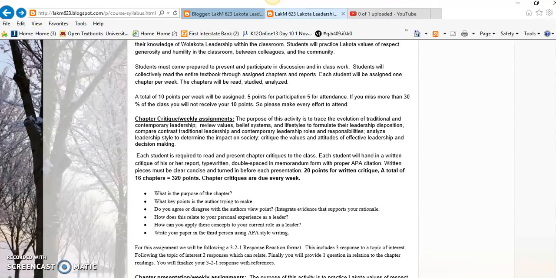It says a total of 10 points per week will be assigned: 5 points for participation and 5 points for attendance. If you miss more than 30% of the class, you will not receive your 10 points. So please make every effort to attend.